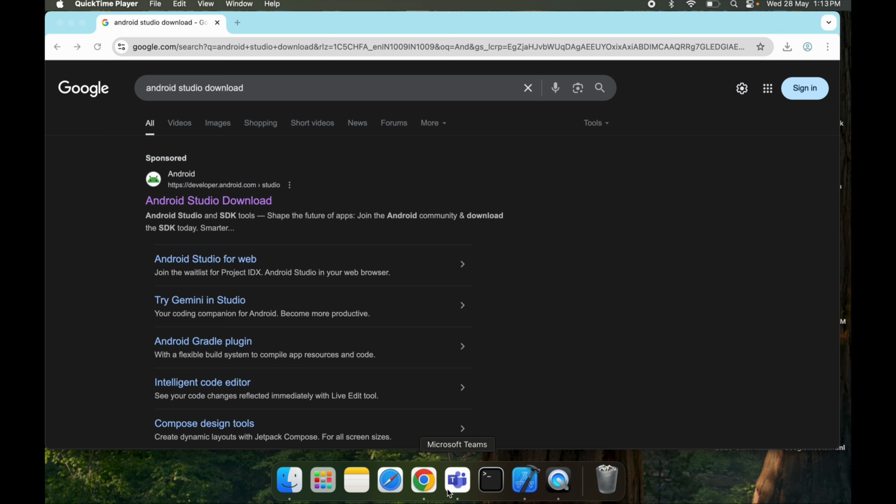Today we are going to walk you through how to install Android Studio and configure the SDK in the right way, step by step. Let's start with the basics.